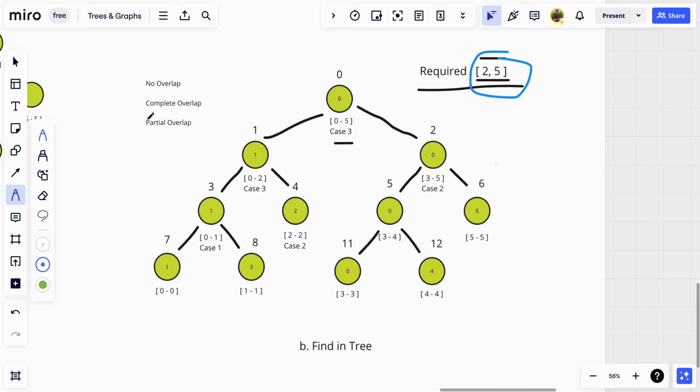See, no overlap means if we want something from index 2 to 5, and we have a segment from 0 to 1, it will be of no use to us, right? So it will be no overlap. Complete overlap means suppose we have this segment and there is a segment with 2 to 4, so it is completely inside of it. All right, that is complete overlap. Or suppose one other option is 1, 2, 3 is there, and then our segment is this. So there is some amount of overlap, here we have 2, right? 2 to 5. So partial overlap is there. All right. These are the 3 cases.